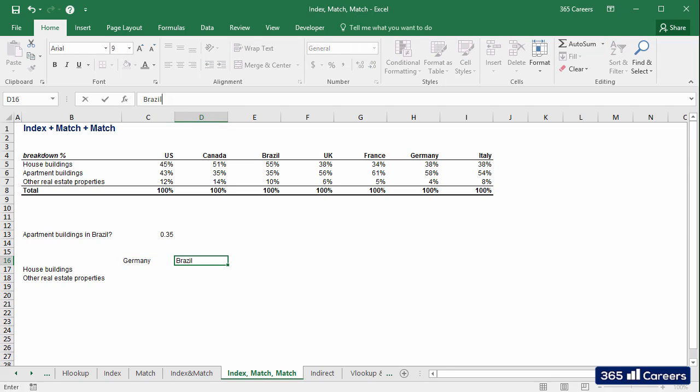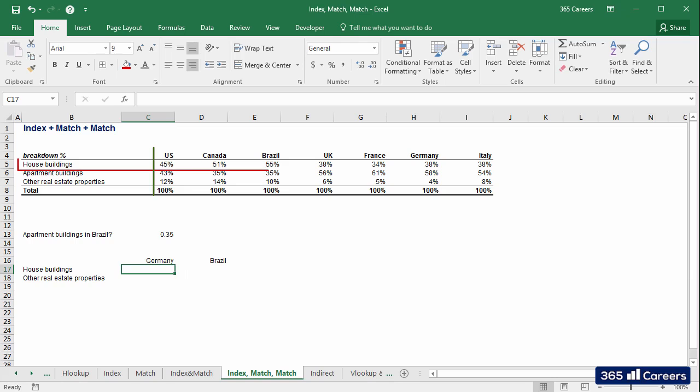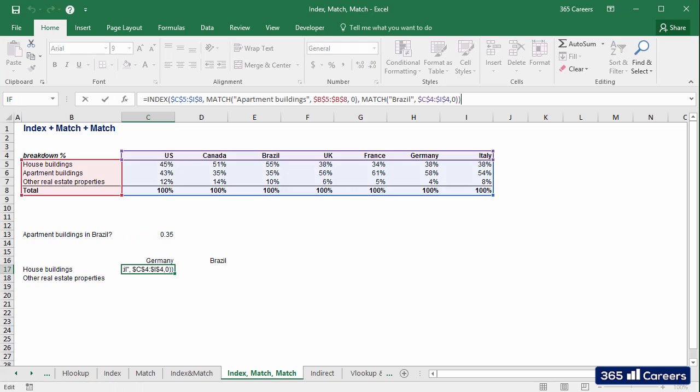Okay? What are the values we expect to obtain with the function? Well, the first one must be 38%, right? This is because we can easily see that house buildings accounted for 38% in Germany. So I can copy-paste the formula I wrote a minute ago. Now we can replace the lookup value we had written in words referring to these cells here.